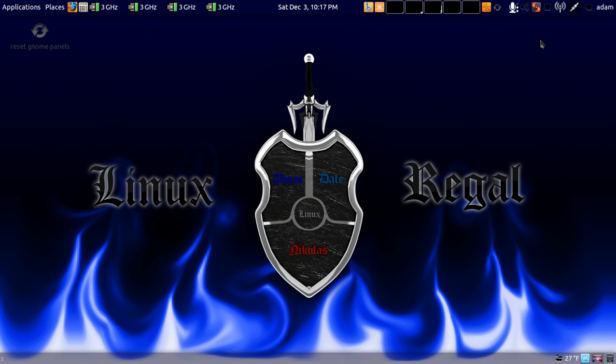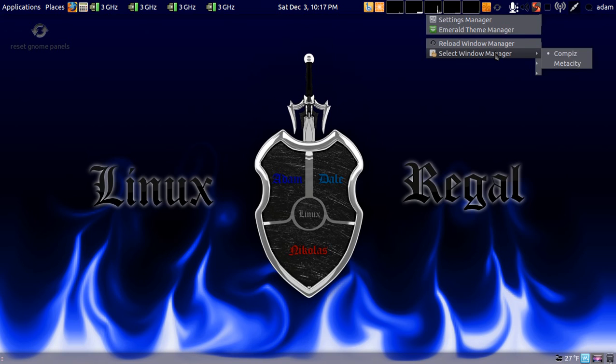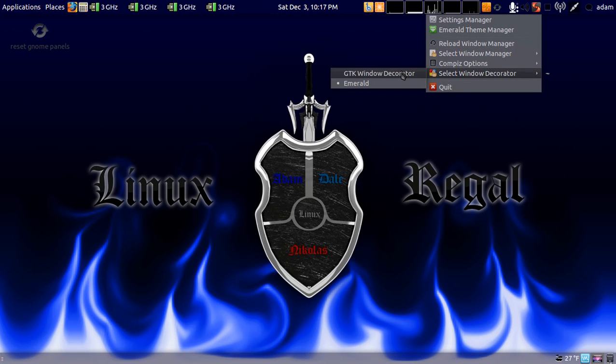Okay, go to your Fusion icon, right click. If you go down to select Window Manager, before you start making changes in compiz, you want to make sure that Metacity is checked, and then also make sure GTK is set. Out of the box, Metacity and GTK are defaults, but I've already added everything. Emerald is on, and all your compiz, iCandy, everything will be auto on.